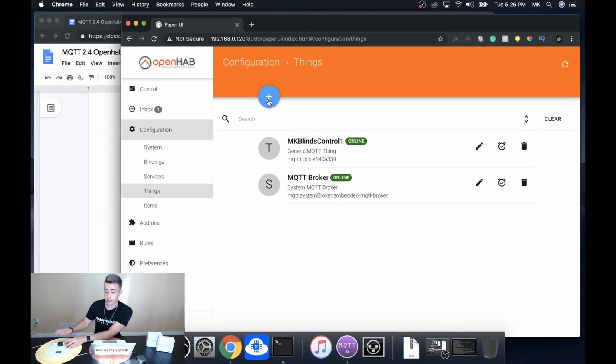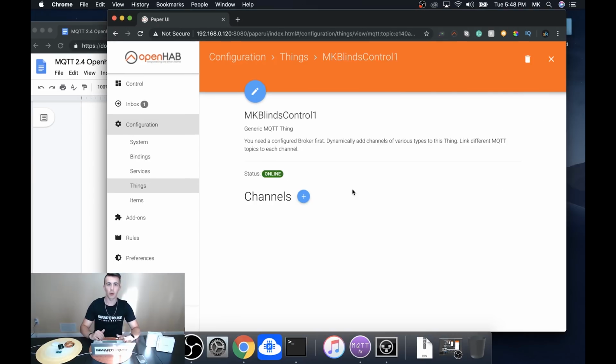Now we need to create and link the channels to items. So we're going to go into configuration, then things, and then we want to edit the MK blinds control one thing. So press the little pencil. Okay, so now we're going to create the channels for the MK blinds control device. We're going to be creating two channels. One is going to be the number type because it's going to be a dimmer. And then we're also going to be creating one, the roller shutter type, because it's going to be a roller shutter. So let's get to it.